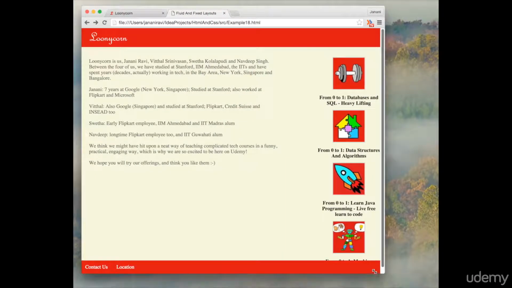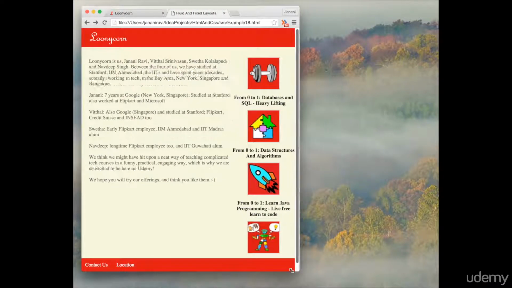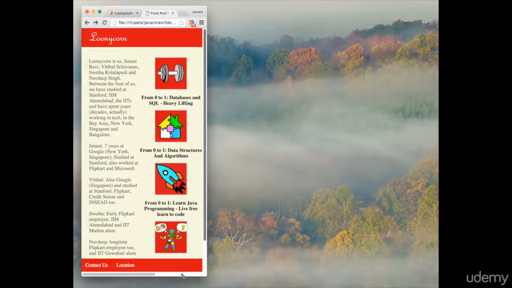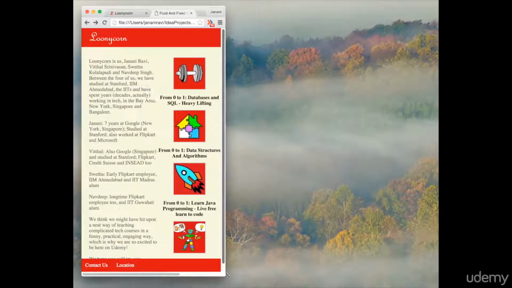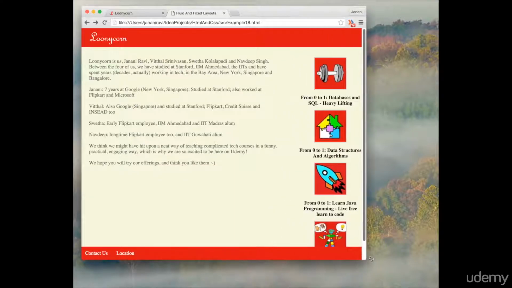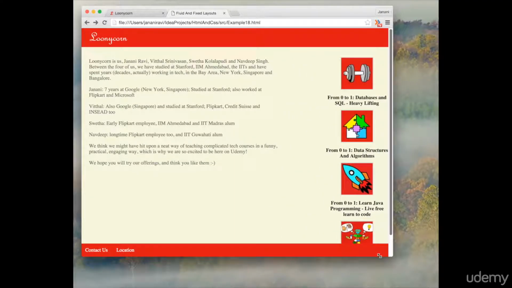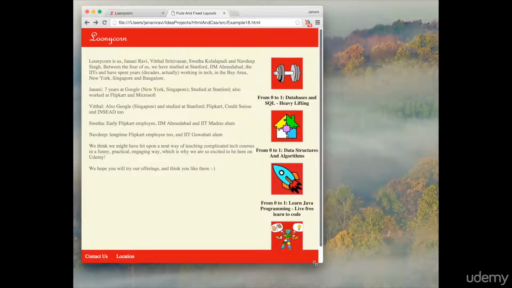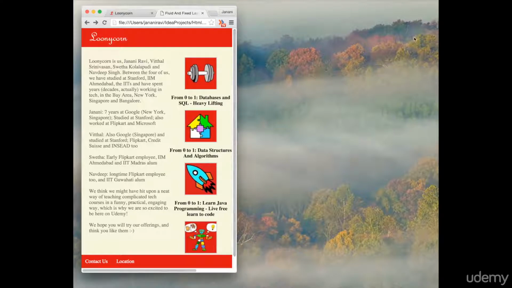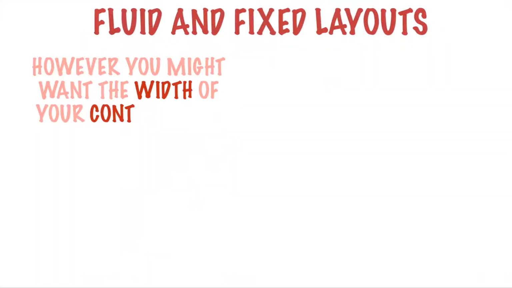The Lunicorn page that we've set up so far has a fluid layout. Notice as we make the browser thinner, we are resizing the browser. The HTML elements resize themselves or they shift. Basically, they're affected by the size of the window. As we expand the width of the browser, the elements move once again to fill up all the empty space. This is a fluid layout.